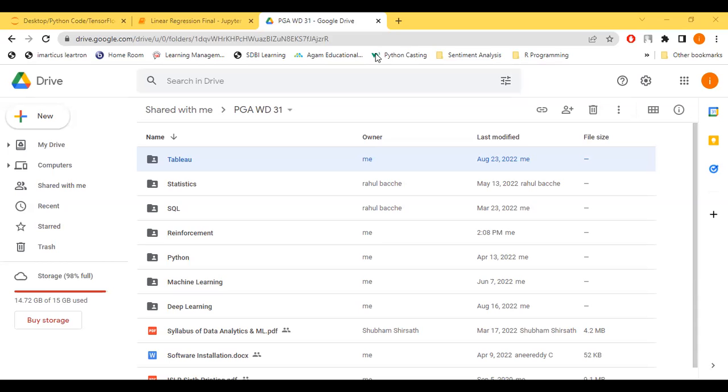Priyanka, Ragini, clear for you? Yes, sir. Just download the Tableau folder and keep it in your laptop. Do not delete. After 1 month, you will need this folder. Okay. At that time, you will not waste time in downloading the file.